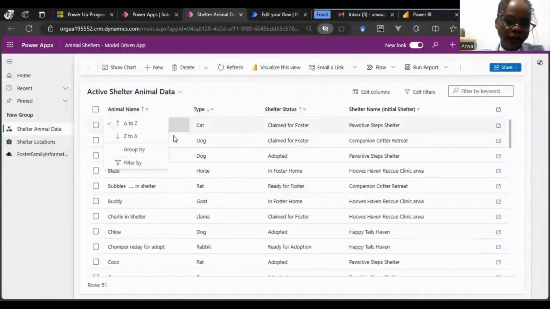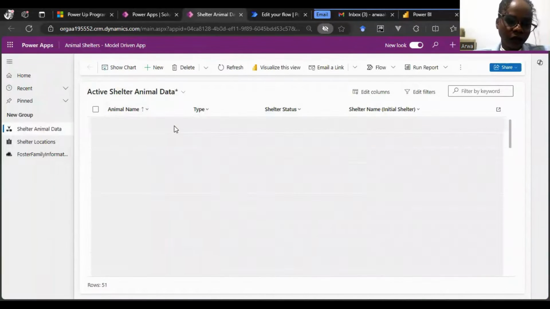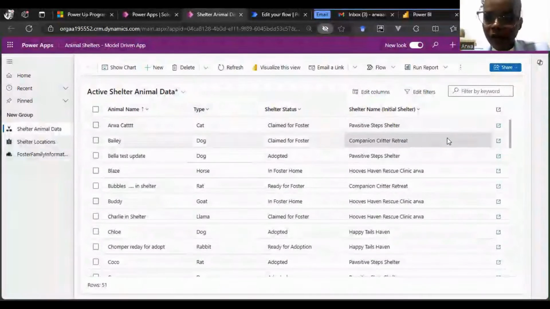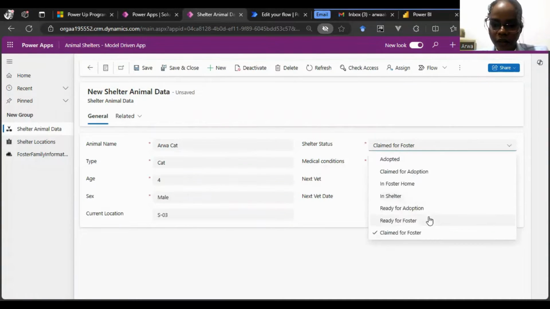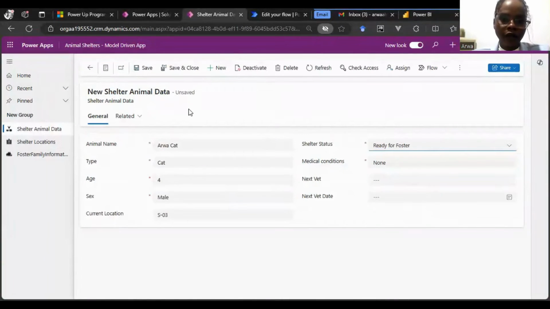Also, I can sort by the name. When I press an animal, we can see the details of the animal. This is a cat, and we can change the age to 4. No medical conditions, so it is claimed to be ready for fostering. I change it to ready for fostering. Okay. Save and close.